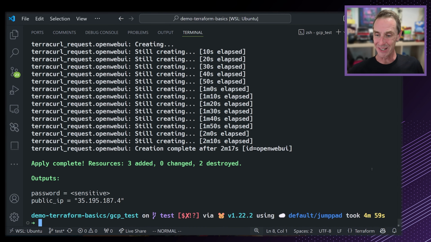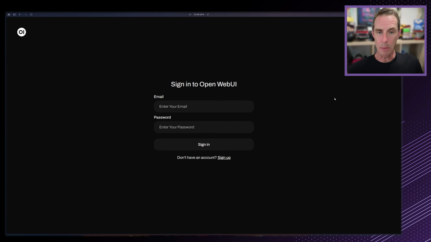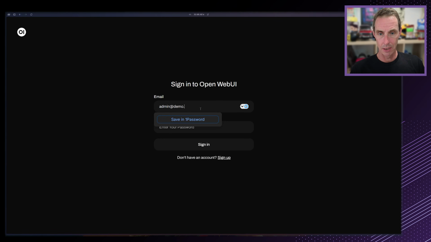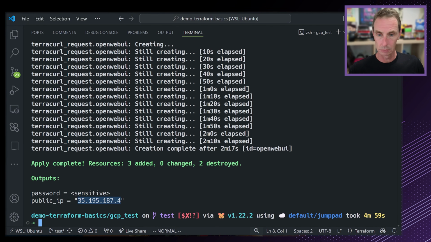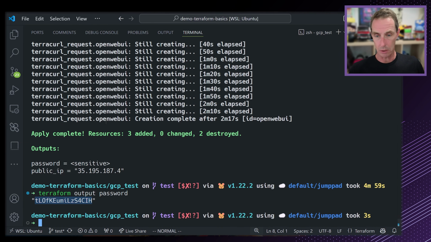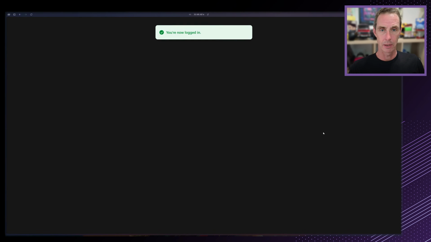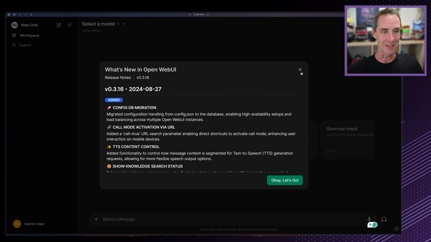Okay, so this is completed. Let's grab that IP address and now let's log in. Grab that IP there and I'm just going to open this up in my browser. So we've got the Open Web UI login page. Let's log in with our username, which is admin@demo.js. And then our password, we need to grab this from Terraform. So I'm going to do Terraform output password. And then I'm just going to grab that, copy this, paste it in there, and then we're going to sign in. So this is great. Everything is working as expected.